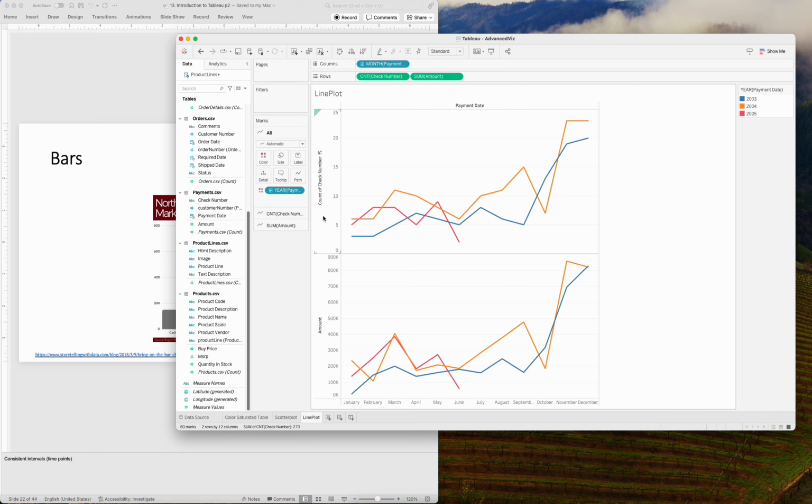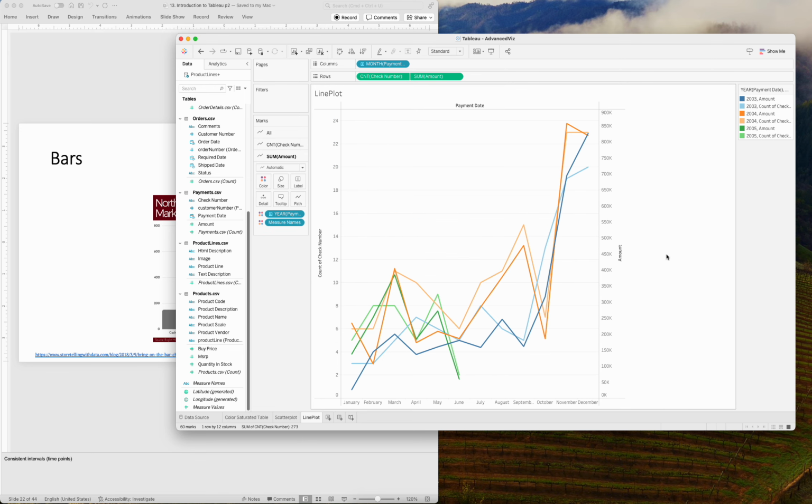So one of the things that we could try to do is we have amount as one y-axis and we have count as another y-axis. I can combine these axes, right? So for instance, I can make this a dual axis visualization, like this. Now, what's the immediate problem over here?